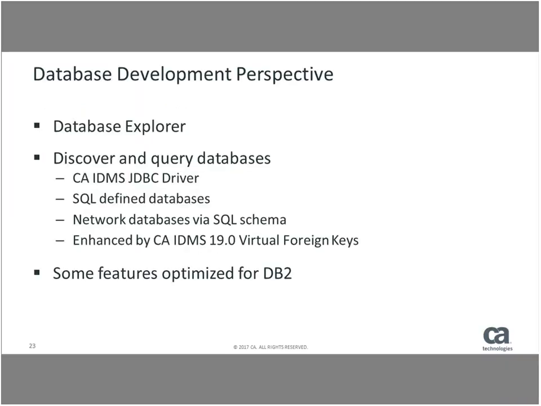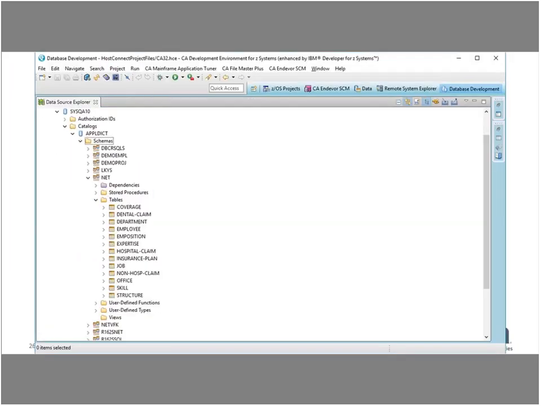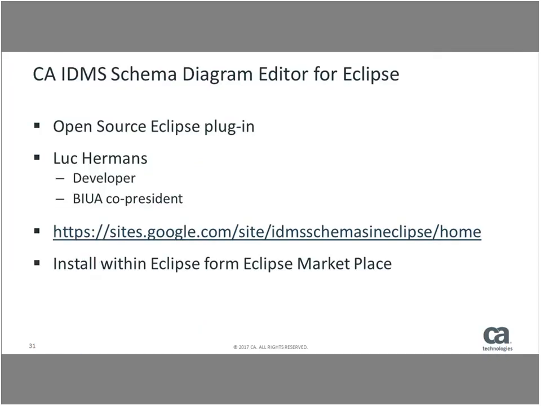Okay, so last but not least, one last thing I would like to show you before I turn it back. I'll go back to the PowerPoint. So we looked at the database development perspective. I just have to scan through these backup slides. And there's one last thing I'd like to point out.